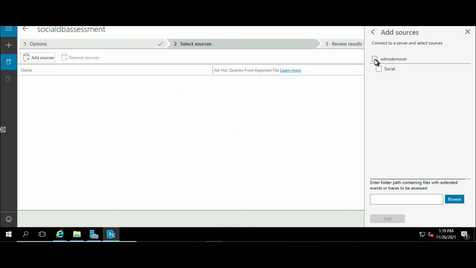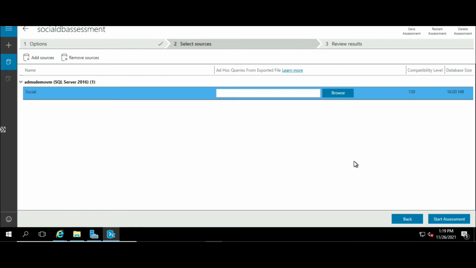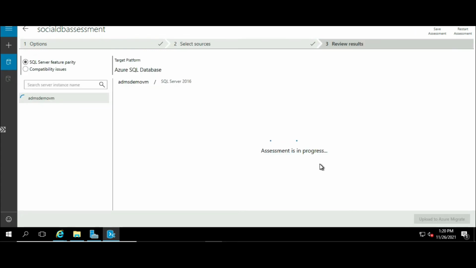Okay, so we'll have to add sources. Here it is about this particular source with this DB. And if you have any extended events or traces to be assessed, you can enter the path of that also here. I'm clicking add, and the social DB from SQL Server 2016, which is on this VM, has a size of 16 MB, and the compatibility level is showing 130. There are different compatibility levels available for different versions. You can check it up on the net, Google it. I am just starting the assessment.